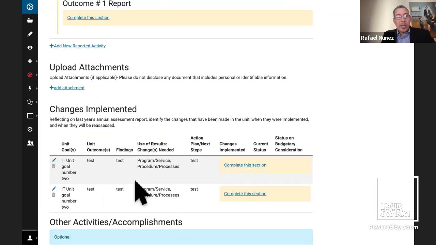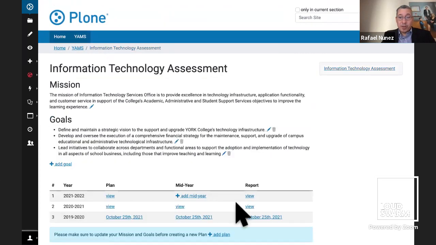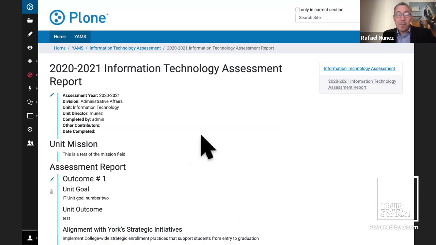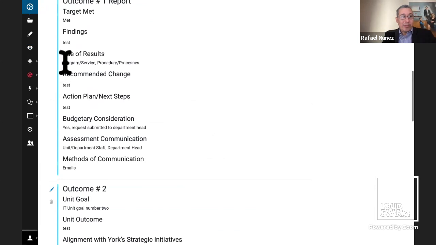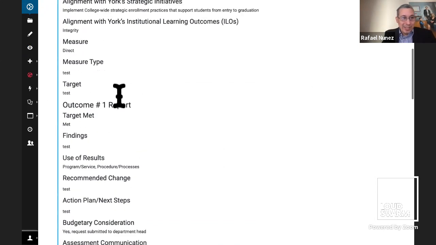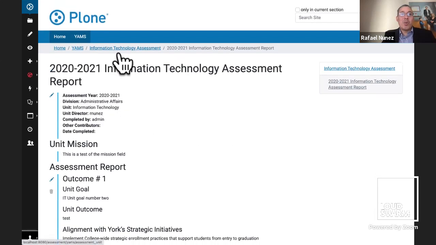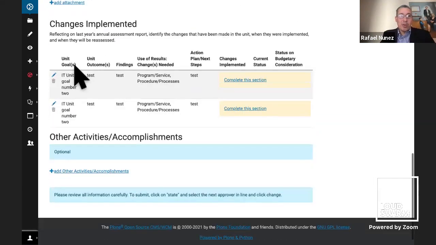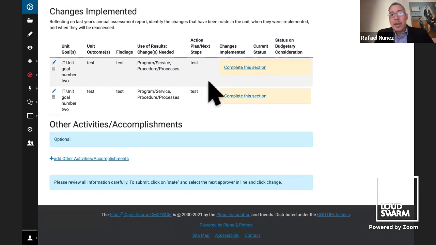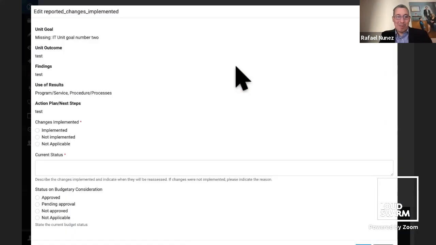It will also bring in the changes implemented. So these are things that were reported on the 2020-2021 assessment report. If you look here, we've got outcome one, test, and outcome two, test as well. So when the report for 2021-2022 is created, you can see that those are already put in. And now we have a little completed section posted here, so they know that they have more work to do.